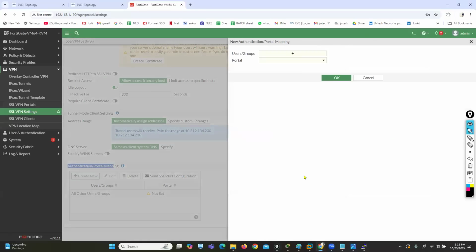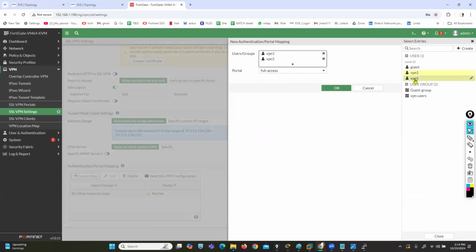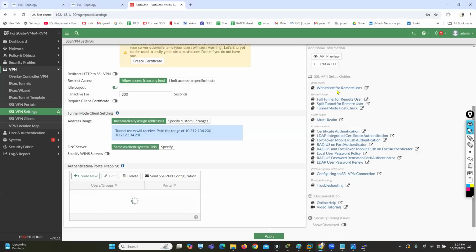So I have a portal. Remember, I have a portal with full access, right? And this portal I want to provide to VPN 1 and VPN 5. When VPN 1 and VPN 5 log in to this FortiGate through the SSL connection, they will get this portal access. Just click on OK. So we have a single portal.